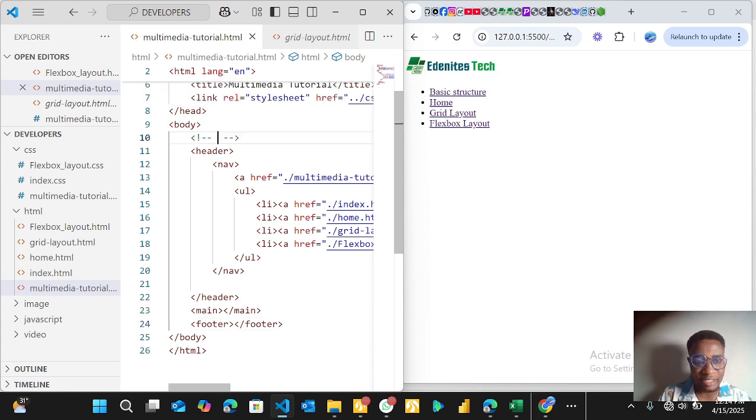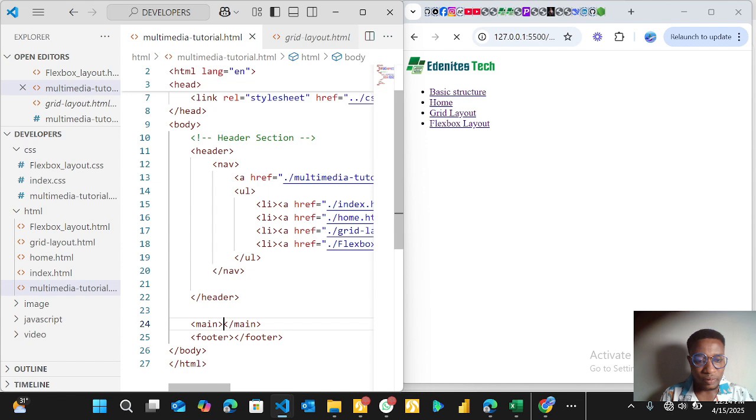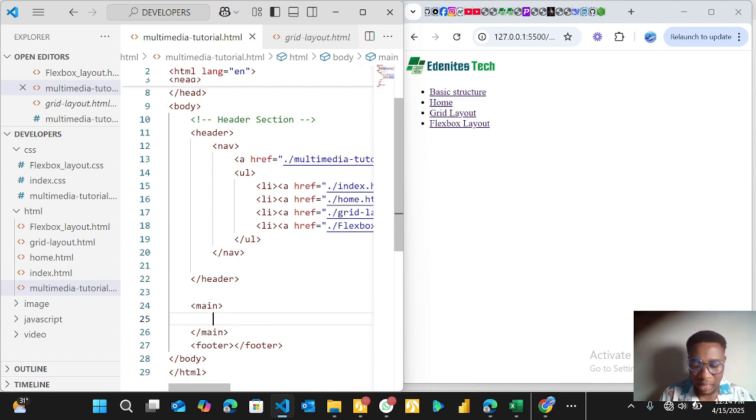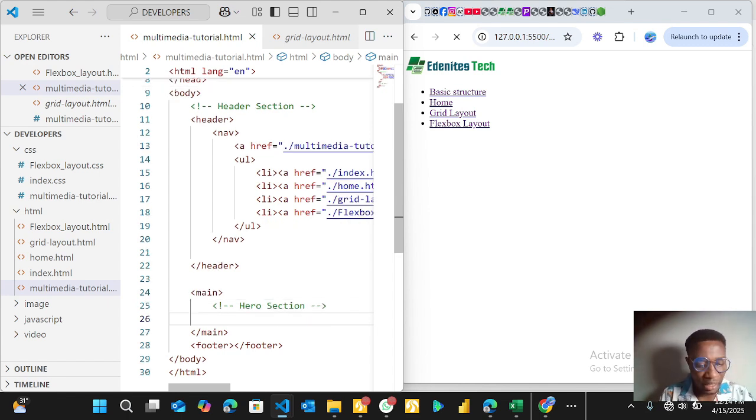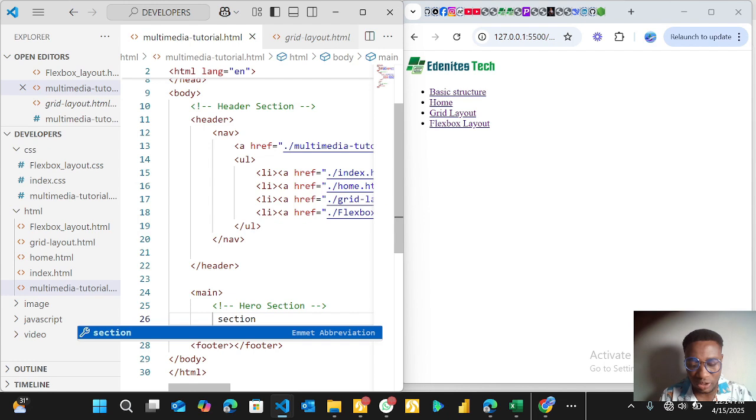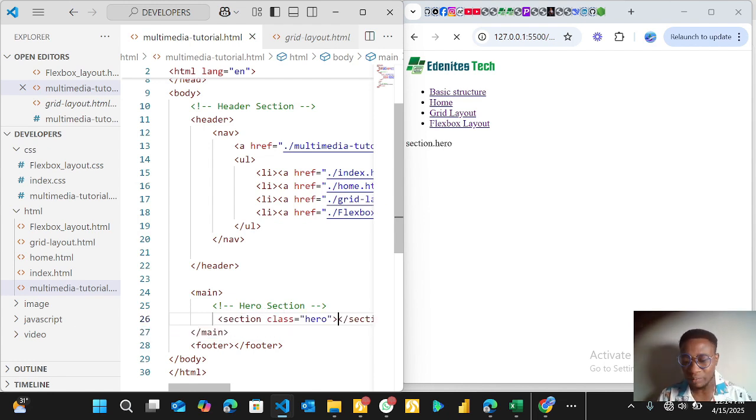Let me comment this part so that you know this is the header section. Then let's go into the main. I will comment the first section I want, which is the hero section. So the first section I want here, I'm naming it section.hero. That is how I get a class name for this section I'm creating.